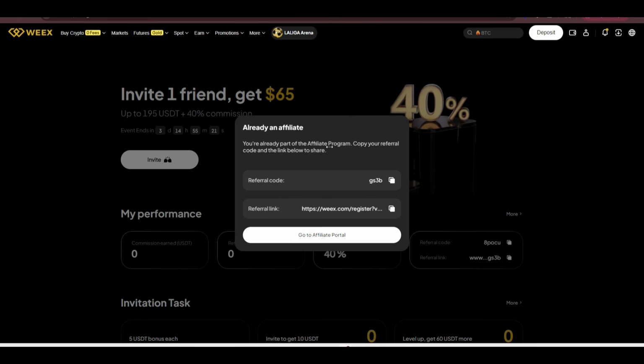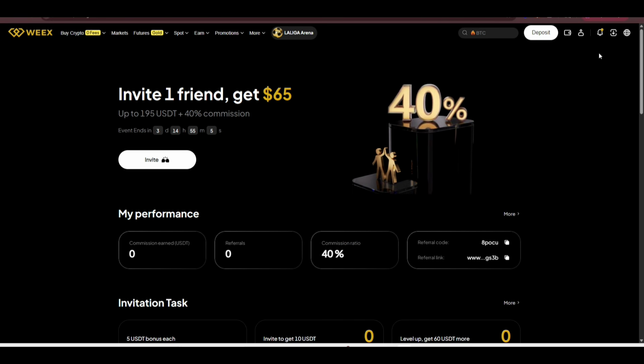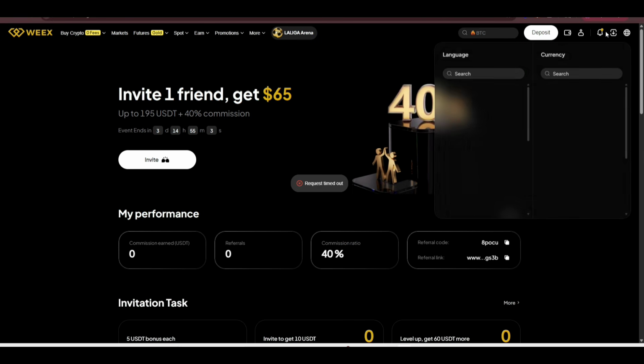And here, you can check if you are already an affiliate, if you are already part of the affiliate program. Copy the refer code below to share. So you can copy this and share it with your family members and friends also. So easy, here you can see. Easy to use. If you have any query, you can contact the customer service.